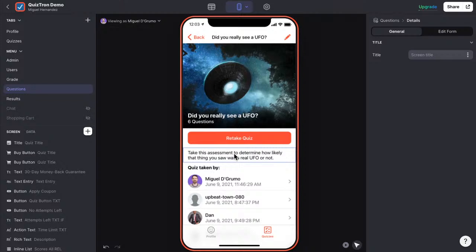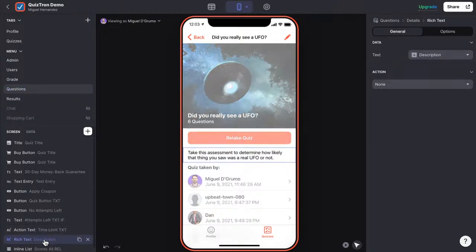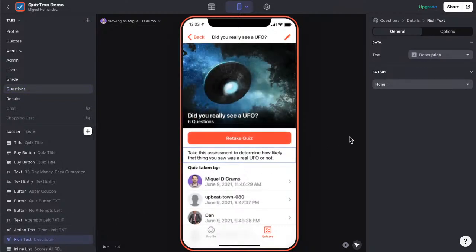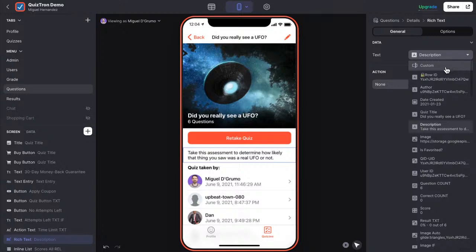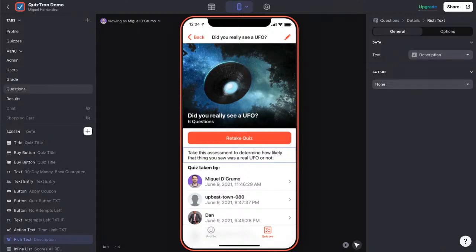So let me, for example, select this description text here. The moment I select it, you can see here it's been selected under the components. And on the right-hand side, I can change the settings of this component. In this case, this component is pulling data from the description column, right? And I can select which column this data is coming from. Now, all of these columns correspond to my Google Sheet.